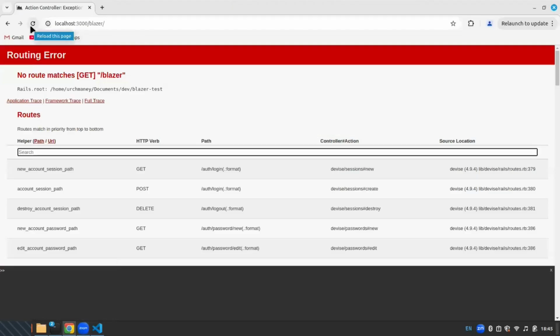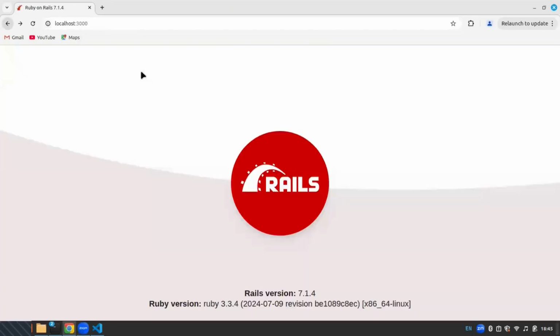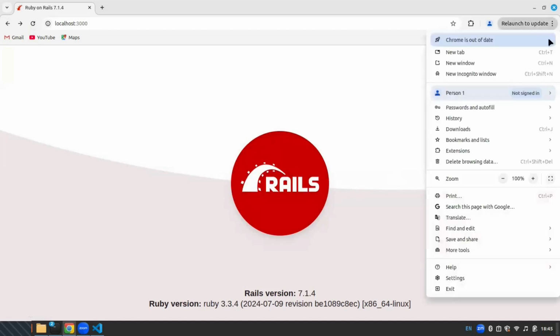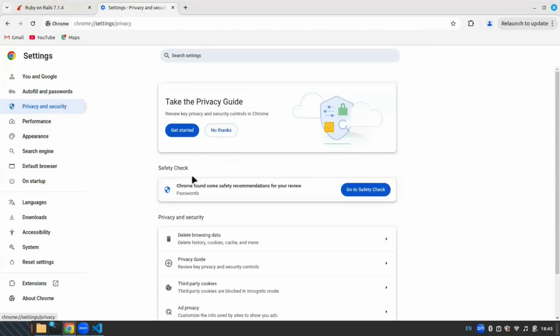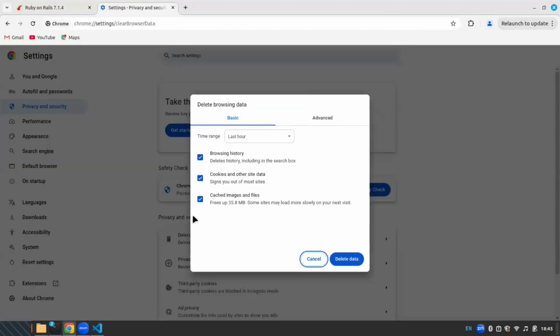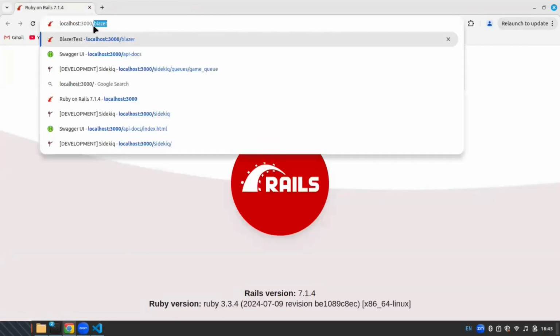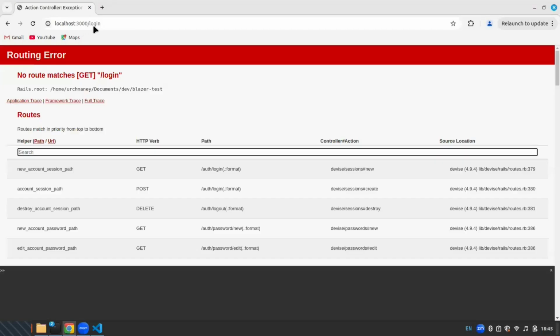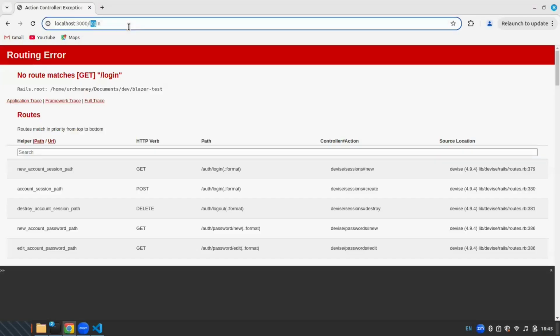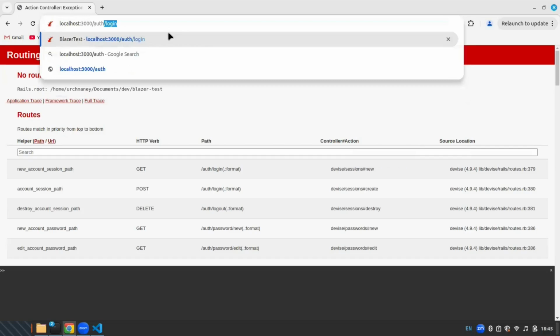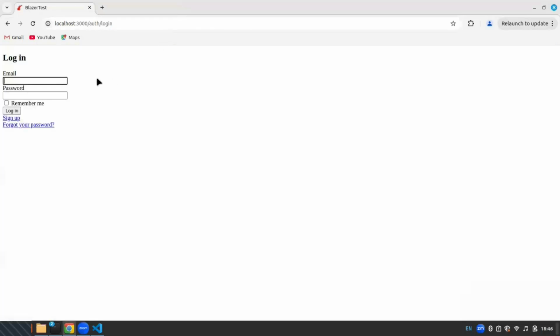Let's refresh this. Since Devise uses a session token, let's clear our session. Let's go to settings, go to privacy and security, and delete our browsing data. Let's clear it for the last hour. Delete our data. Now let's go to our login. Sorry, it has to be /login. Okay, now we're at our login page.